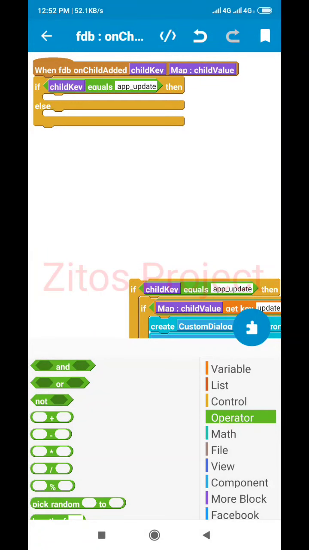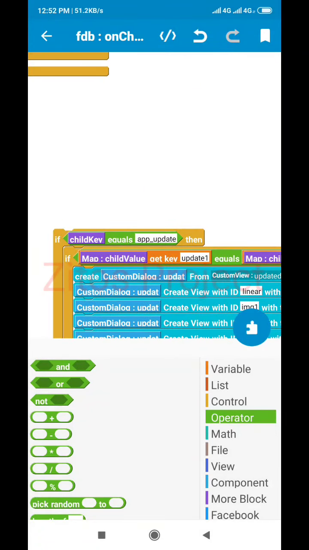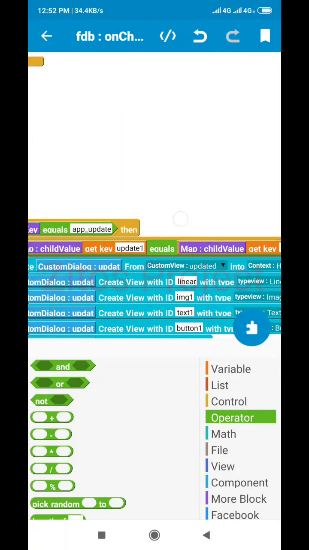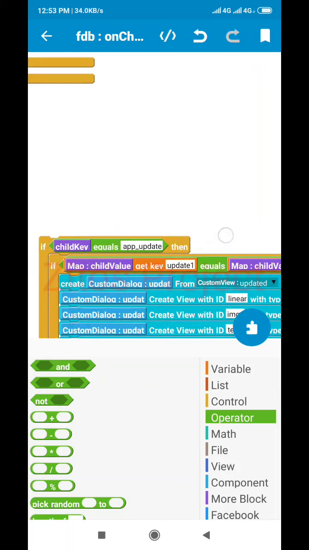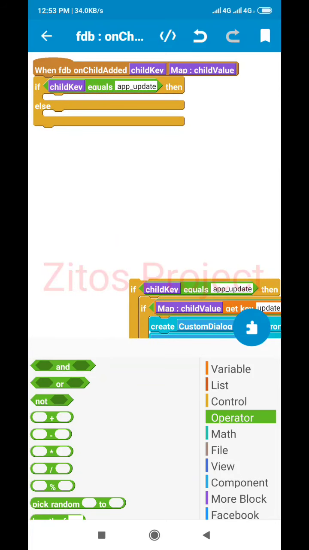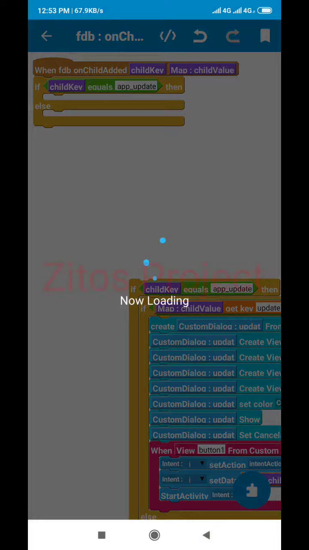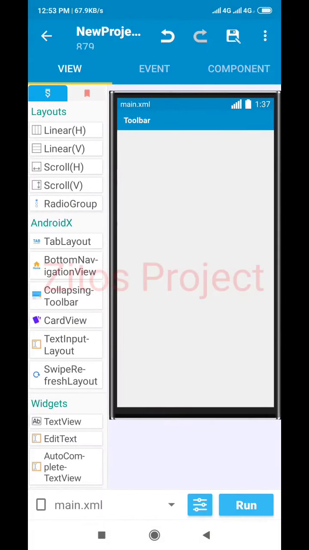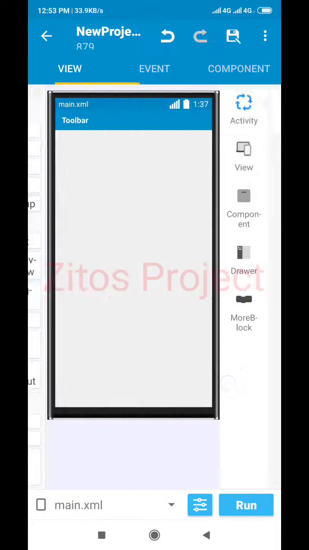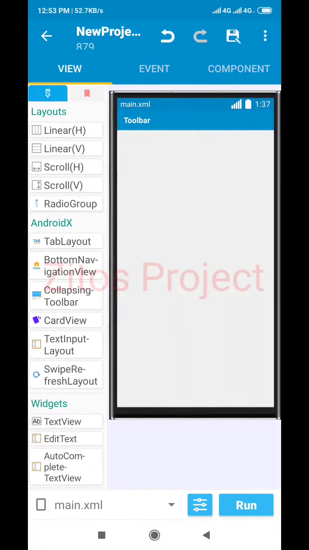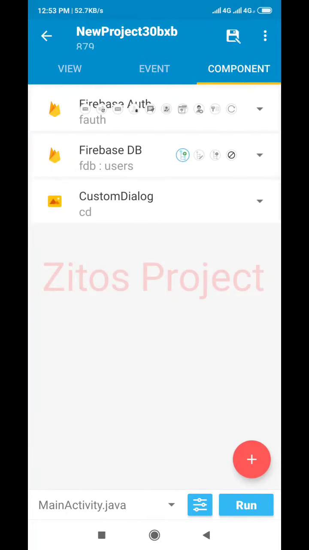If child key is equal to app update, then what? If get key value update 1 equals confirm update 1. So what this is actually doing is this app will have to have two applications for it. This now is the user app, so you have to have the admin app where you will be sending the update command and other stuff you want to implement in your app. So that's why you are not understanding what I did here.